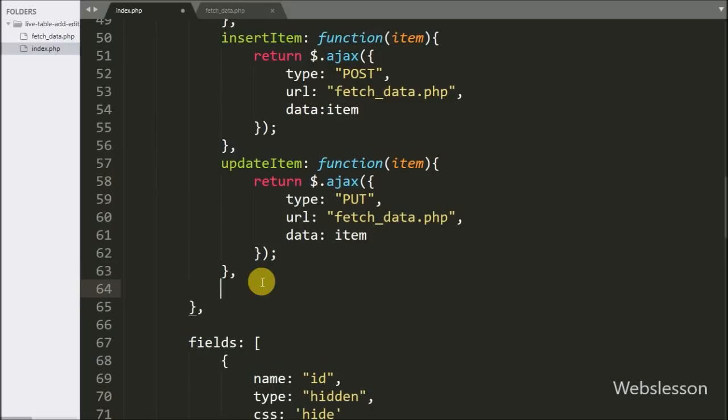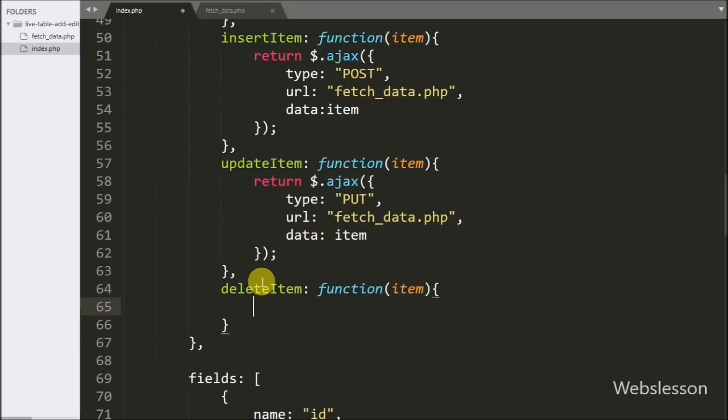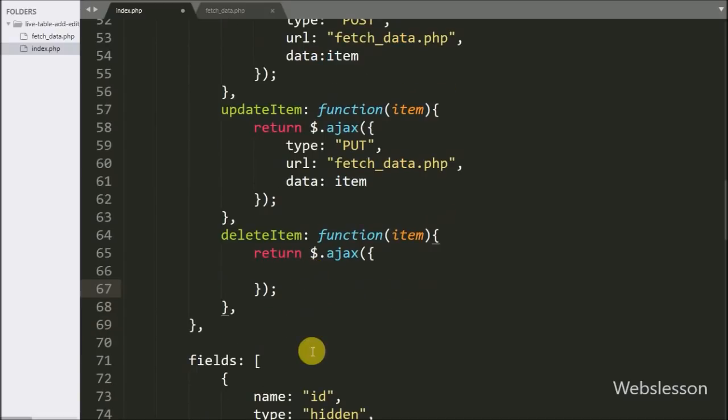Now we want to delete data, so we go to the index page, and here we add the delete item callback function with item argument in the controller. This function deletes data from the database. Under this function we write a return statement with a $.ajax request. This function sends an Ajax request to the PHP script to delete data.